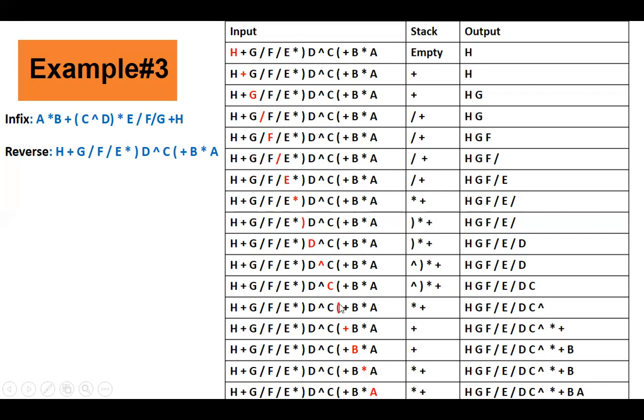Next, you read an opening bracket. So whenever you come across an opening bracket, pop out everything from the stack, add it to the output till you come across the closing bracket. And at the end, discard both the brackets. They are not added to the output. Fine. So what remains in the stack is only a multiplication symbol and an addition symbol.